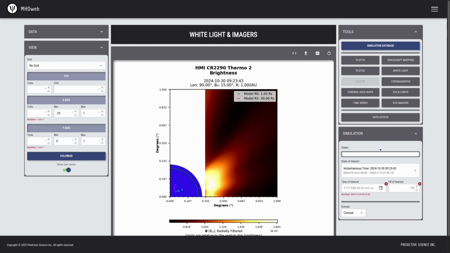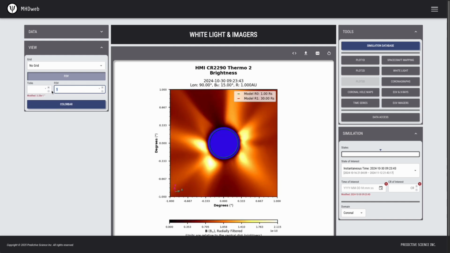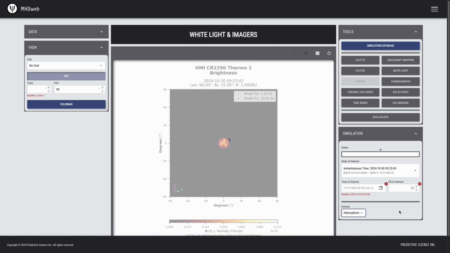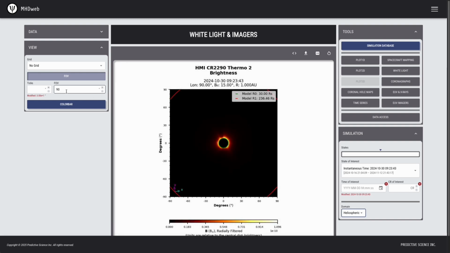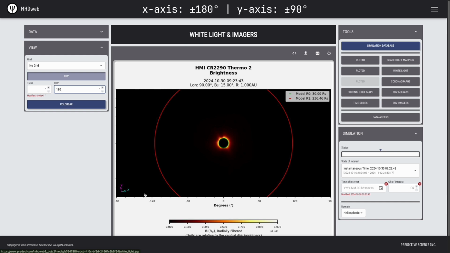And another really cool functionality of this view widget is that you have the ability to construct wide-angle views for heliospheric brightness or polarization brightness. So let's say starting off with a field of view of 1 degree line of sight. I can extend this quite large up to 90 degrees here, and I'm going to select the heliospheric domain. And I can even extend this out to 180 degrees on the x-axis, but it'll be capped off between -90 and 90 for the y-axis.